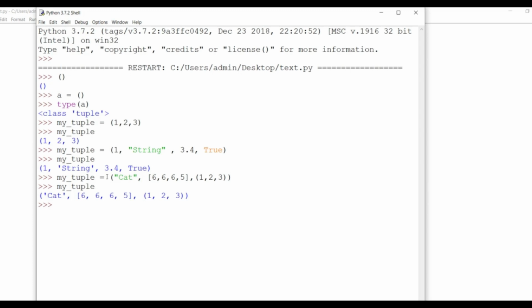Let's see now how we can access the element from the tuple. If you just remember, in the case of the list and the string, we used to do it with the index. So the same is in the case of the tuple. If you want maybe the element cat, then you will simply pass here 0, and you will see that cat has been popped out as the first element of that tuple.